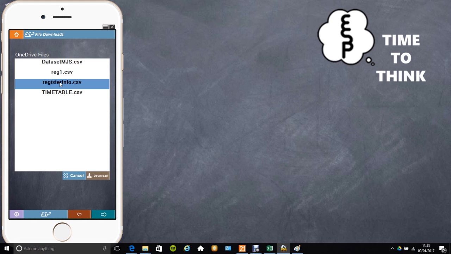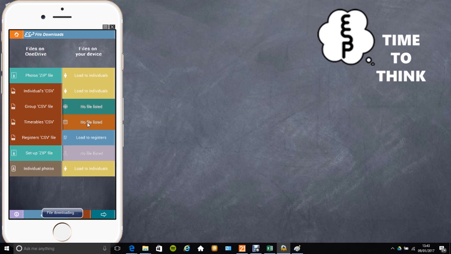So if we then select the file we need, we can then click the download button to put this file on our device. At this stage, we can also add the photos that are associated with these individuals. And the quickest way of doing this is if they are all saved together in a single zip directory.